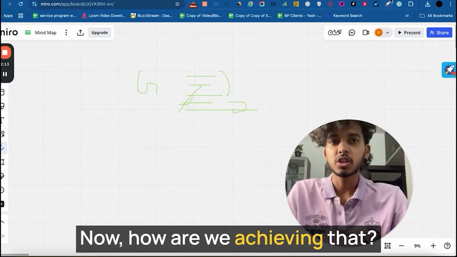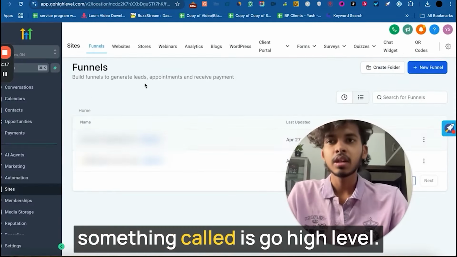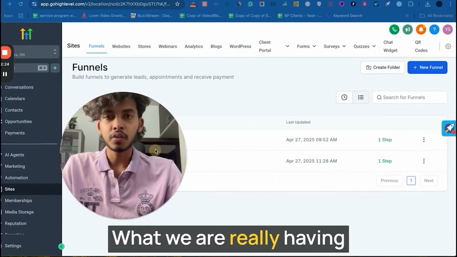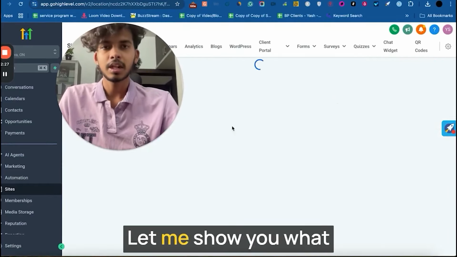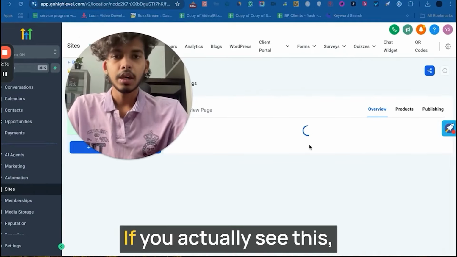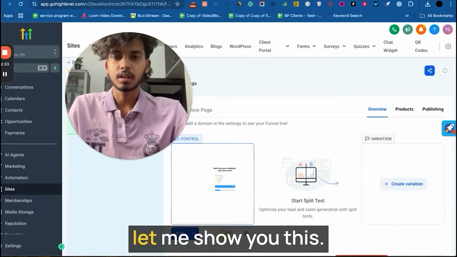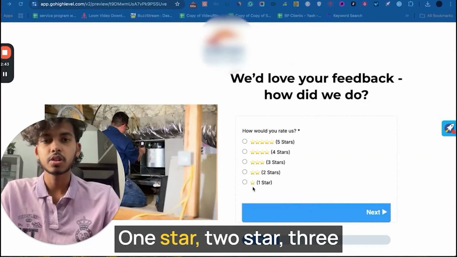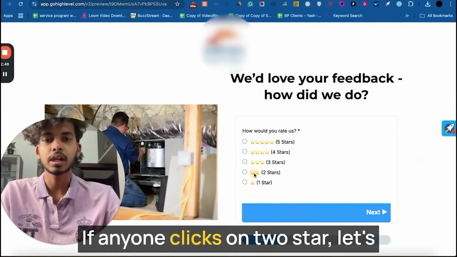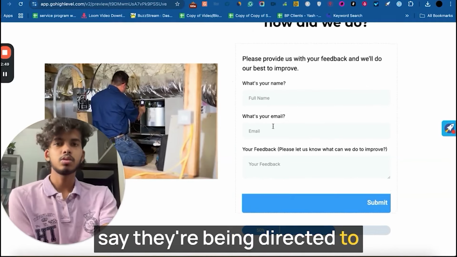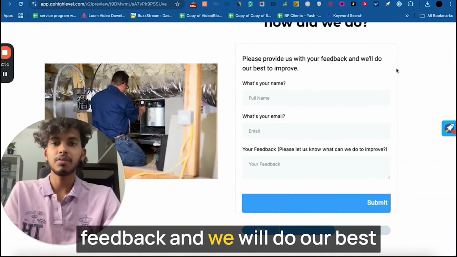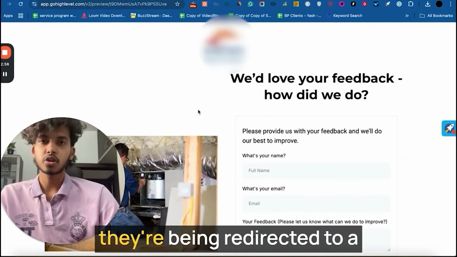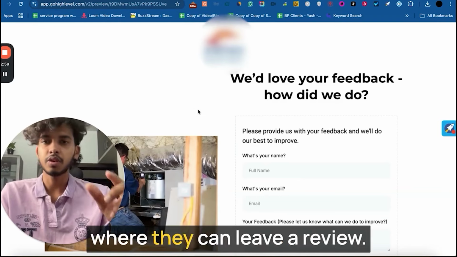Now, how are we achieving that? First of all, we are having something called Go High Level. It's a CRM. You can use that too. It's pretty simple. What we are really having here is a funnel. Let me show you what exactly I mean. If you see this, we are having 'How did we do?', then 1 star, 2 star, 3 star, 4 star, 5 star. If anyone clicks on 2 star, let's say, they're being directed to this form: please provide us with feedback and we'll do our best to improve. Full name, email, feedback. But if anyone submits 5 star, they're being redirected to a Google Business Profile page where they can leave a review.